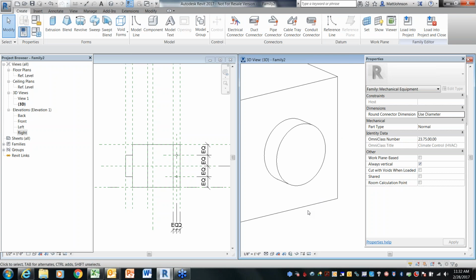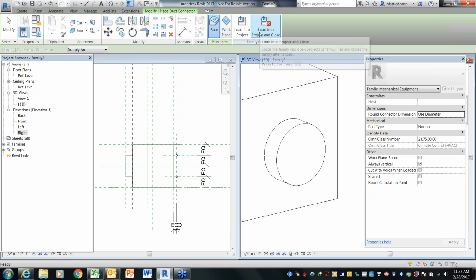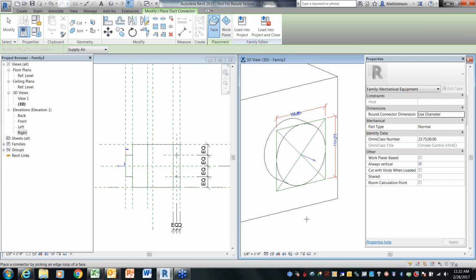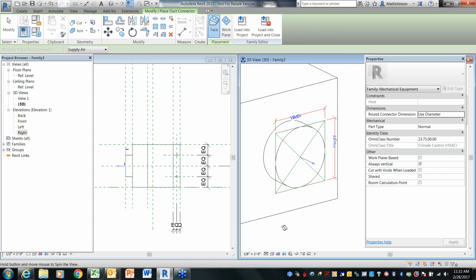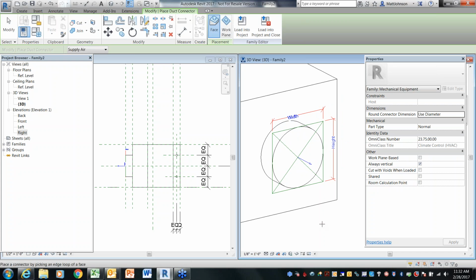And you can do this in 3D mode. It's good because you want to pick the faces. Okay, so we're going to go duct connector, and it's by face. So you always want to highlight the end of that piece of duct. Okay, so as you can see, it attached to the end of that piece of geometry there.